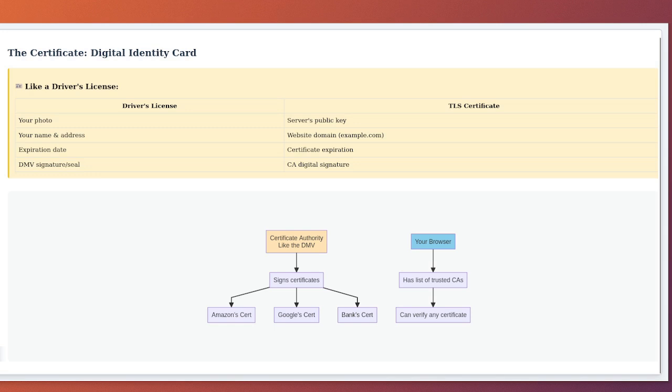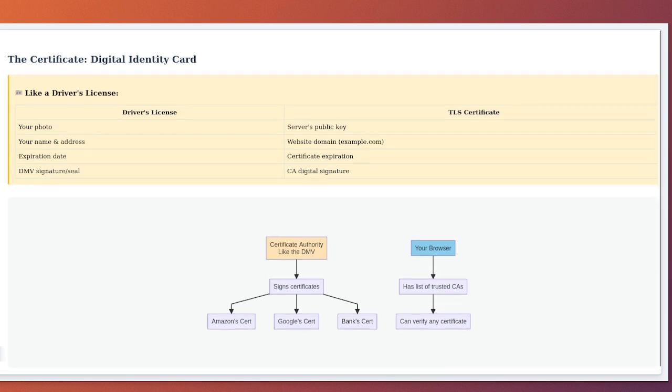It also contains its public key, and remember, that's the number it uses for the Diffie-Hellman exchange, along with an expiration date. But here's the key part. Just like your license has an official government seal that's hard to forge, the certificate has a digital signature from a certificate authority, or CA.